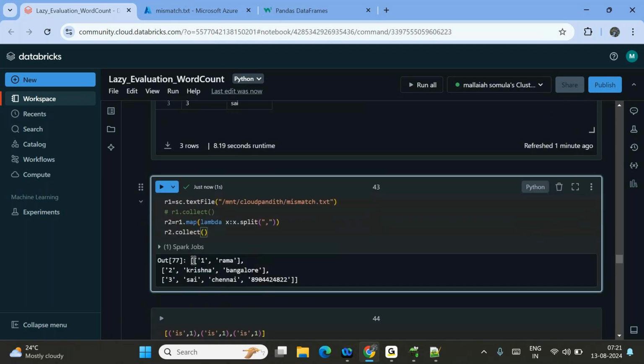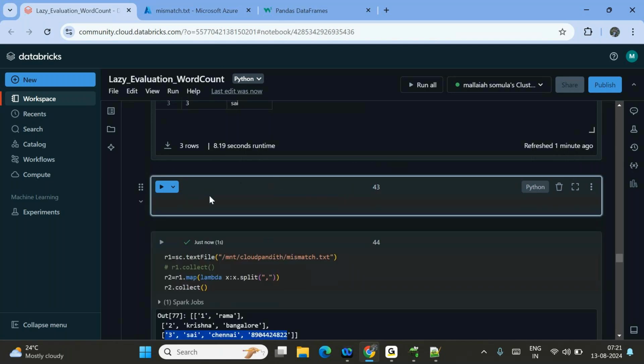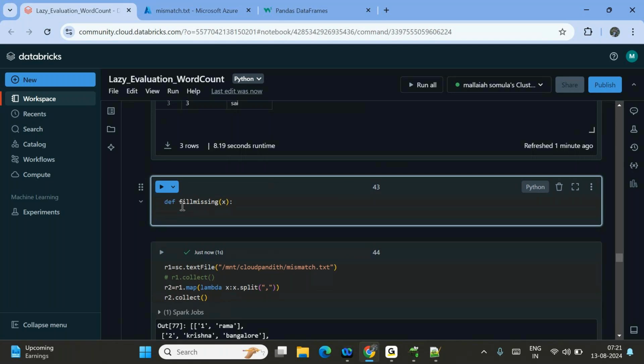Now what happens, the length of this list is 2, the length of this is 3, the length of this is 4, but I know the max length is 4. So now I can develop some function. Okay, def fill_missing_values. Whatever x I give, it has to check for i in range of length of x. What is the length of x, team?